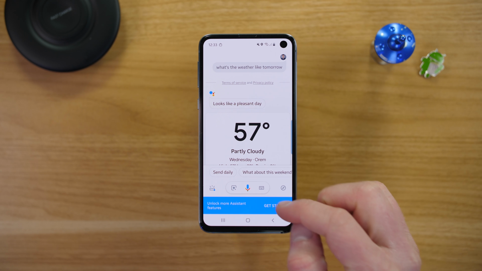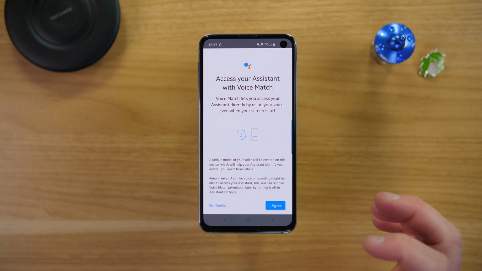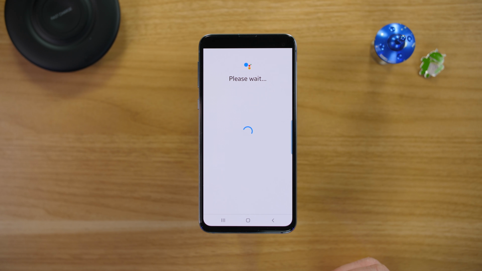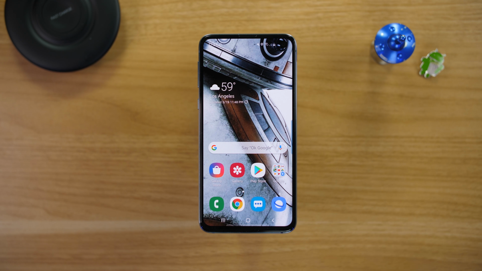And then here you can select Get Started to unlock more of the features of Google Assistant. So if that's your first time setting up Google Assistant, it will run you through a few steps so that it can recognize your voice just by talking to your Google Assistant as well.